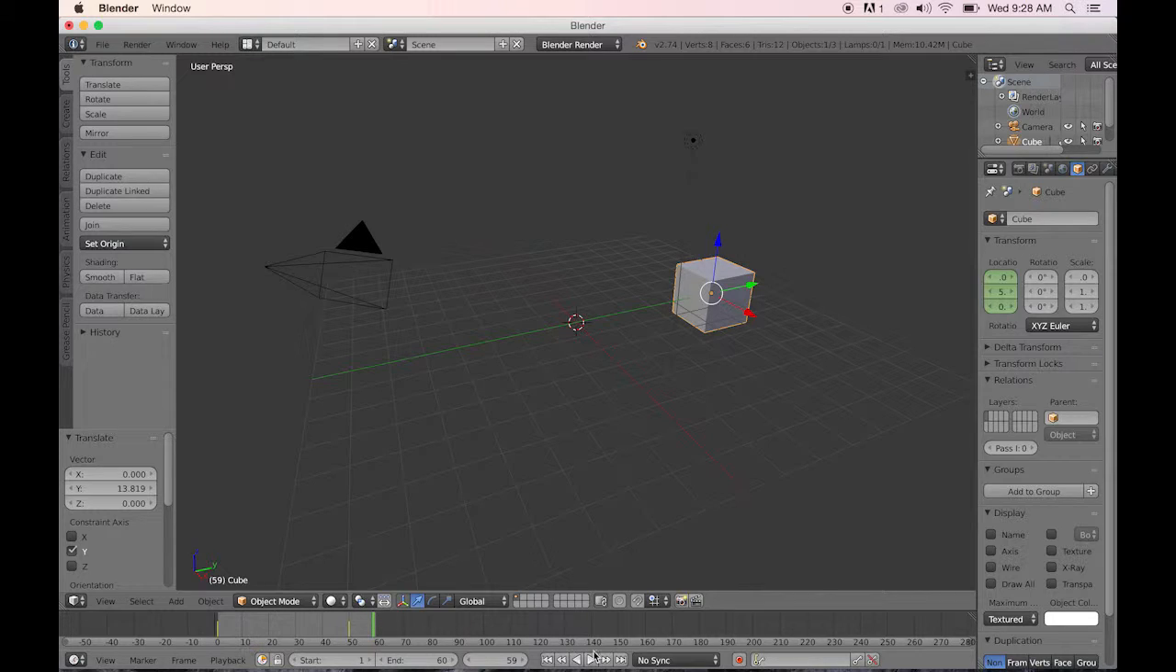And now we can go down here to our transport and press play, and we'll see our animation play across the screen. You can also press Option A to pause or play your animation as a keyboard shortcut. And that is pretty much all there is to basic animation in Blender.